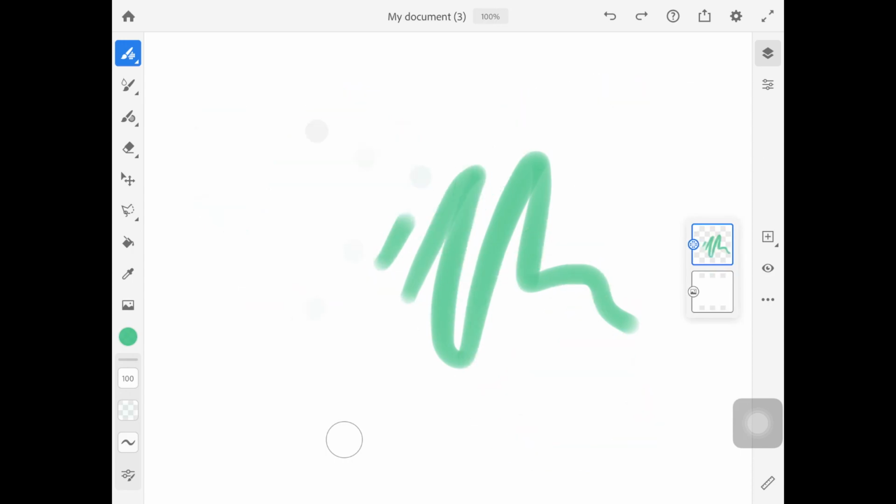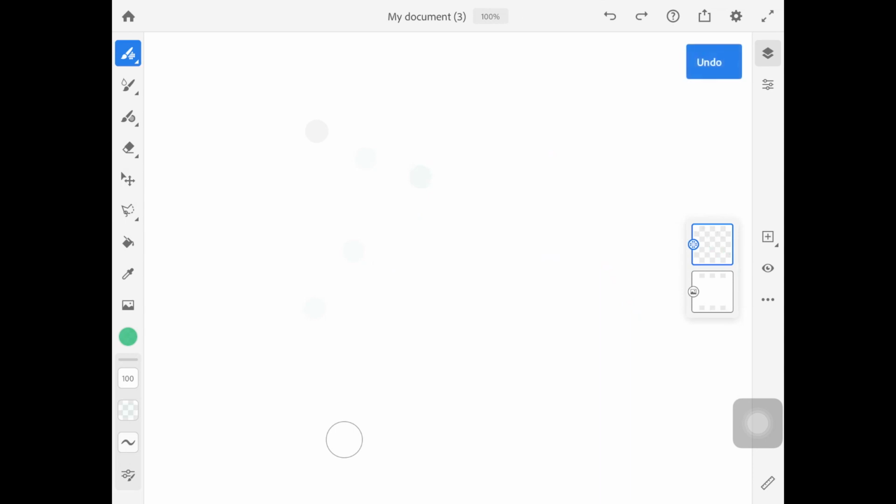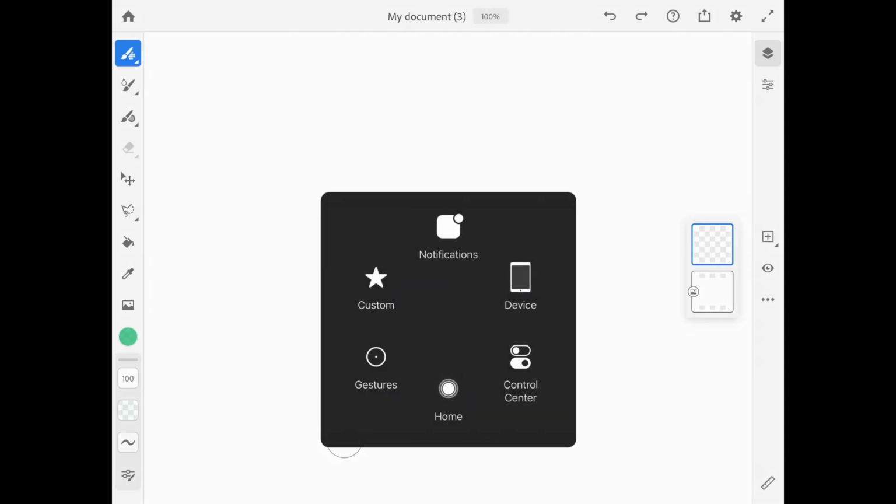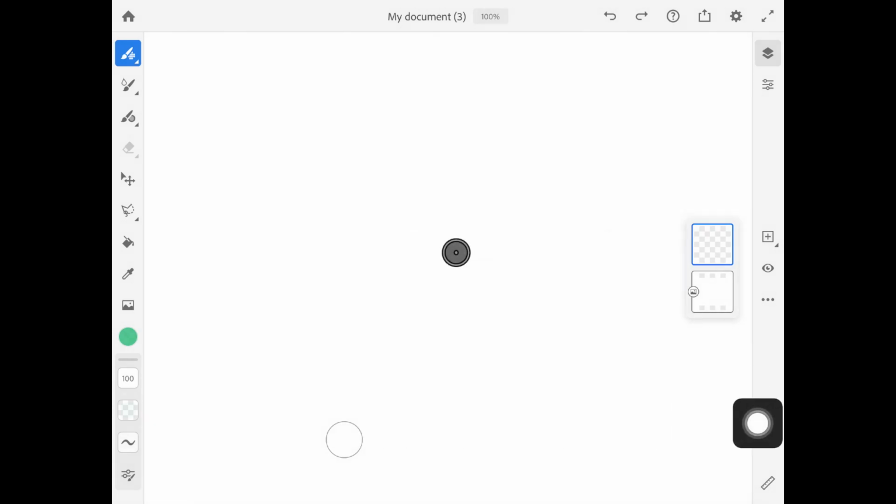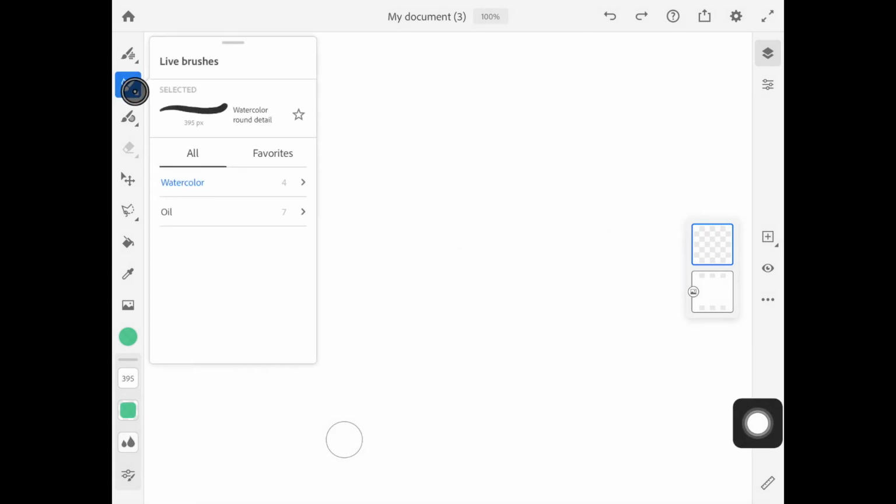Now, when you double click with 2 fingers on your screen, that's a shortcut to an undo. Now, if I double click with 3 fingers on the screen, I'm going to bring those brushes back. So 2 fingers for undo, 3 fingers for redo. Those are shortcuts for when you're drawing.